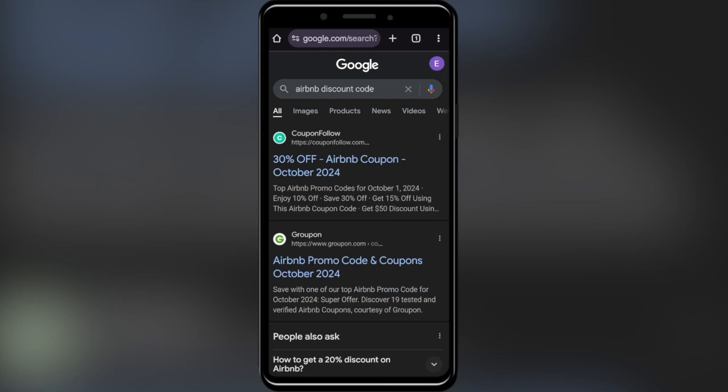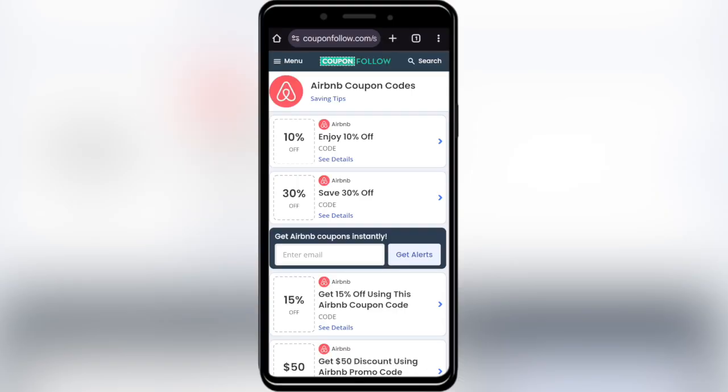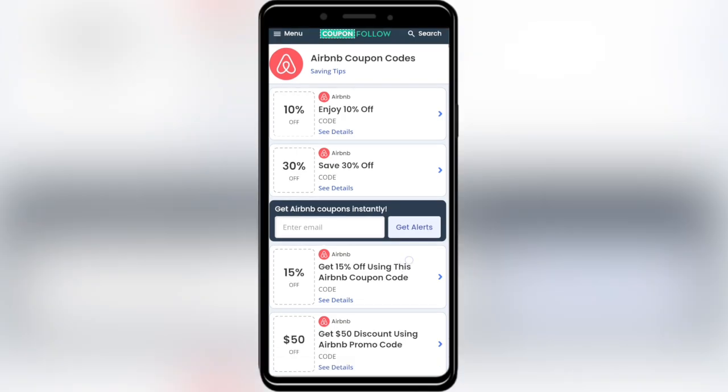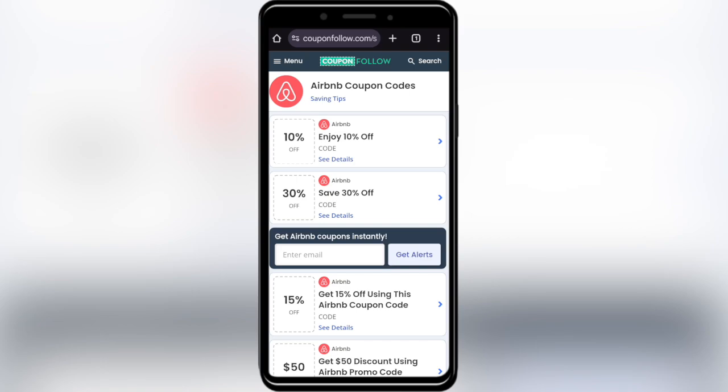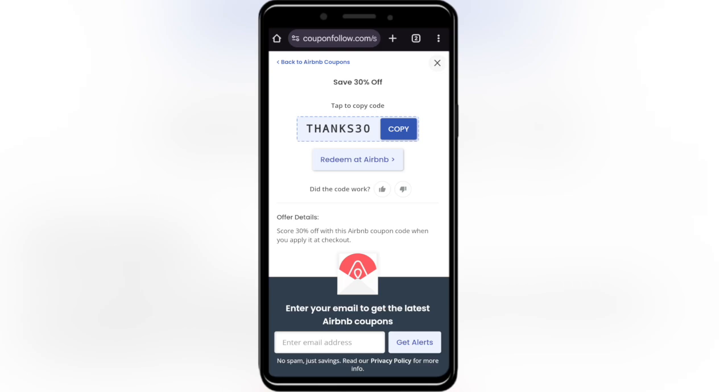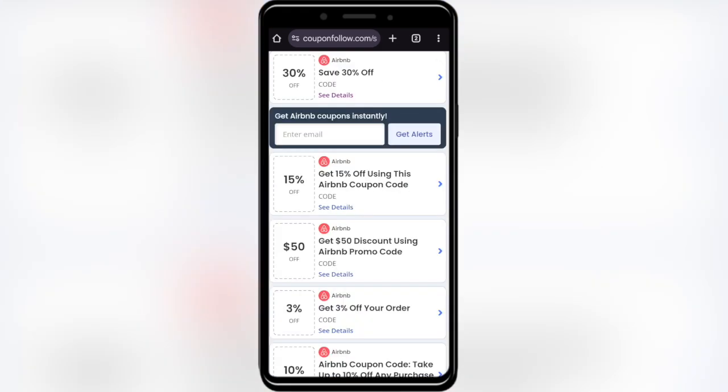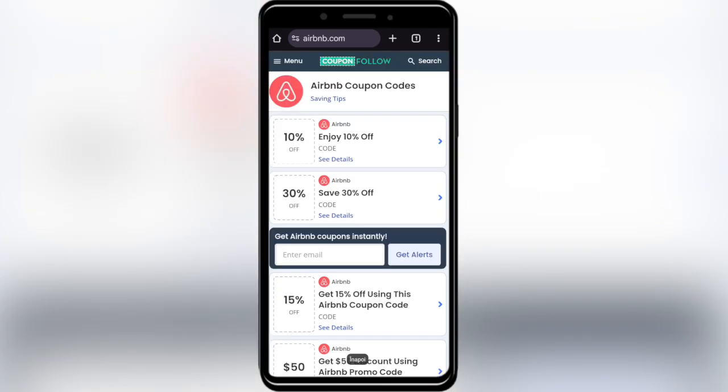First of all, go to your web browser and search for Airbnb discount codes. Go to the very first website, which is called couponfollow.com, and open it. As you can see, we have a list of different types of promo codes and promotions that we can use. So for example, if you want to save 30% discount, all you need to do is simply tap on this promotion, and this is the promo code right here. You can copy this promo code and use it to get that 30% discount.